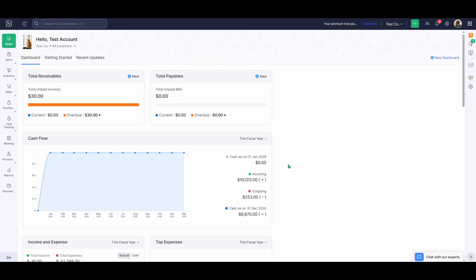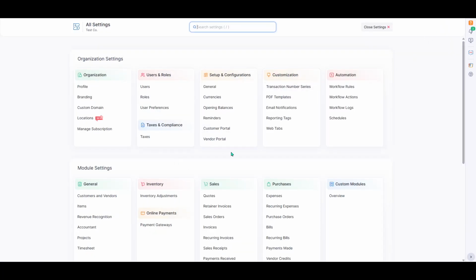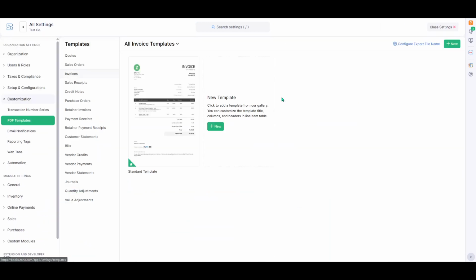Start by heading to the top right corner of your Zoho Books screen and clicking the gear icon. It looks like a small cog and opens your settings. From there, choose PDF templates. This is the central place where Zoho organizes all printable document layouts for your account.